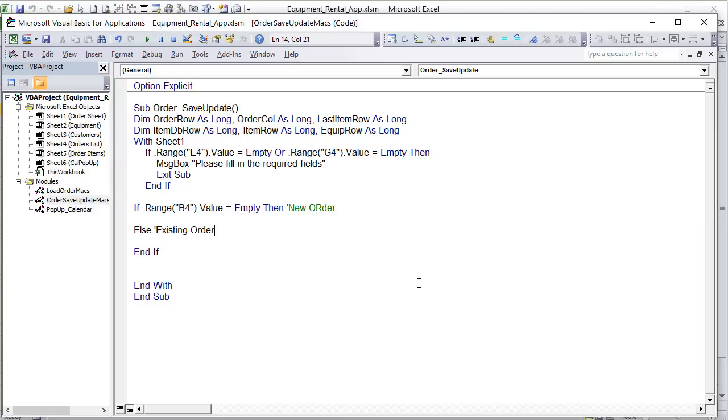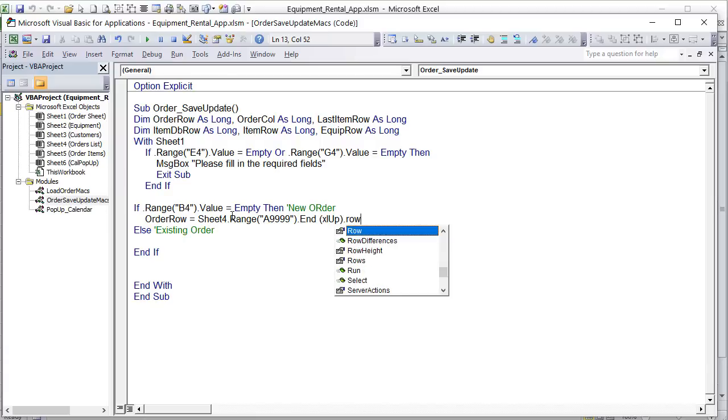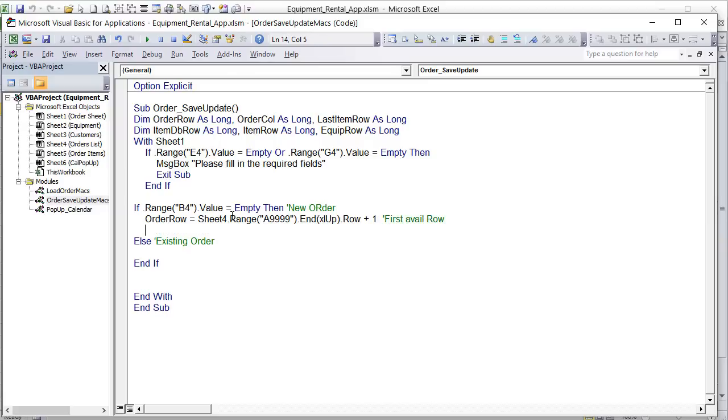So what if it's a new order? If it's a new order, we need to get the order row. The first thing we want to do is order row is going to be equal to sheet 4. Remember, sheet 4 is our order list here. So sheet 4 dot Range A, and let's use a high row, 99, dot End xlUp dot Row. That's going to give us our last row with a value, but I want to add plus 1. It's going to give us our first available row. Okay, so now that we have our first available row, we're good to go.